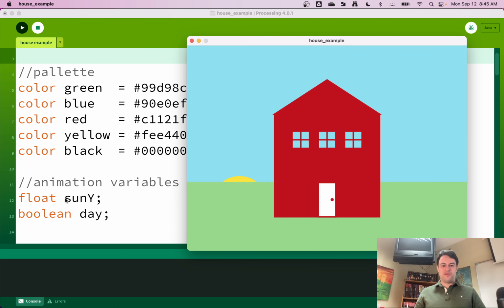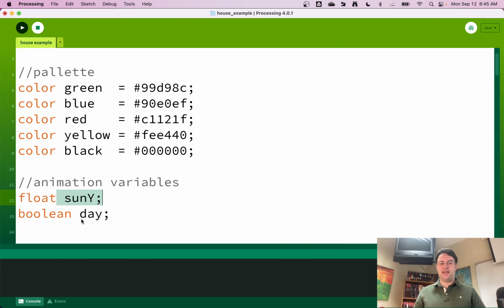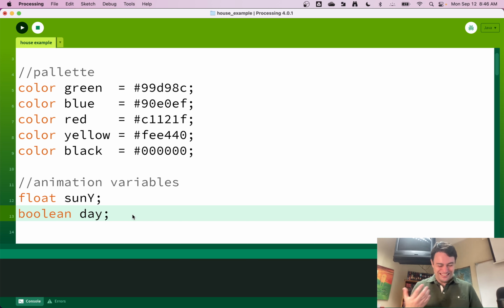I'm using two variables. I'm using a sun y, which is also going to work for our moon. Whether we draw a sun or a moon is chosen based on this day variable. The day variable is a Boolean variable, so it's true or false. It's either true, it is the day, or false, it's not the day. So if it's not the day, then it's nighttime. I'm not going to have two separate variables. Day is true or false. It's either day or it's not day.